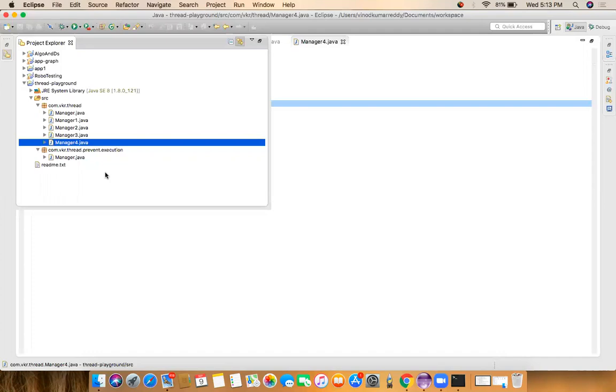Once thread 2 execution is completed, then I have to continue the execution of thread 1. When will that happen? That is called preventing the thread execution of thread 1. So whenever we call thread2.join, thread 1 keeps on waiting for thread 2 to complete its execution. Then it will come and execute thread 1 again.